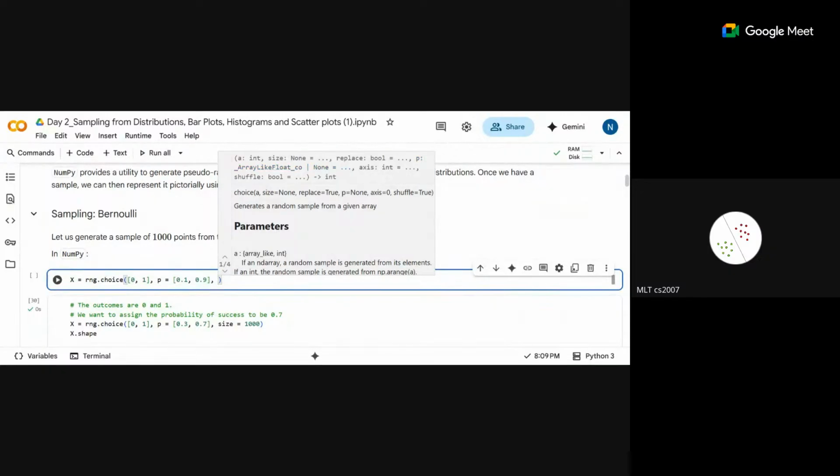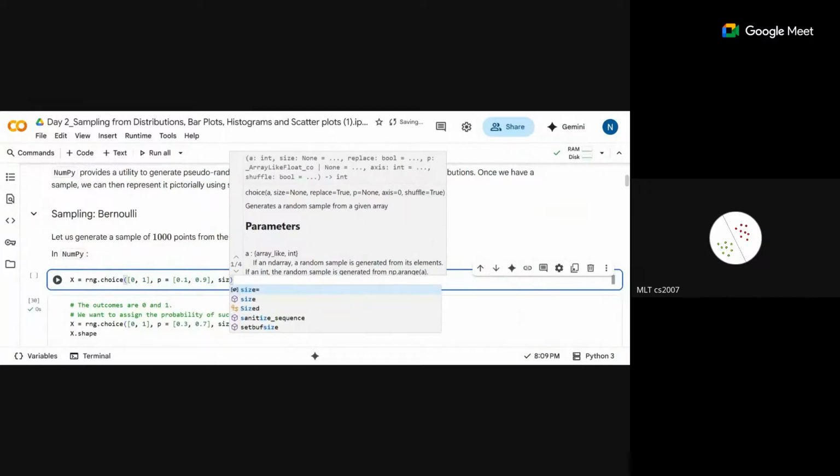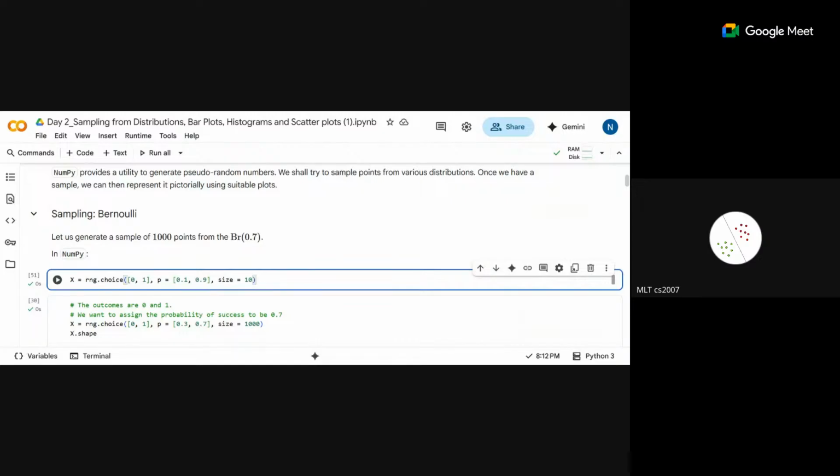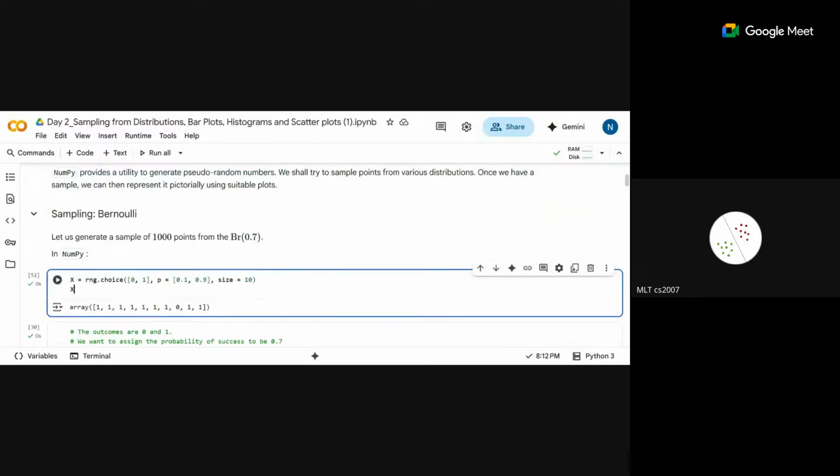Now you have to mention the size. We'll first do a smaller size, let's say 10. You run this and let's see what the samples look like. You see the samples are 1, 1, 1, 1. There is just one 0 and the remaining are all 1, which aligns with the probabilities we have set. We set the probability of 1 to be 0.9 and of 0 to be 0.1, and for samples of size 10, the sample we got actually represents that.